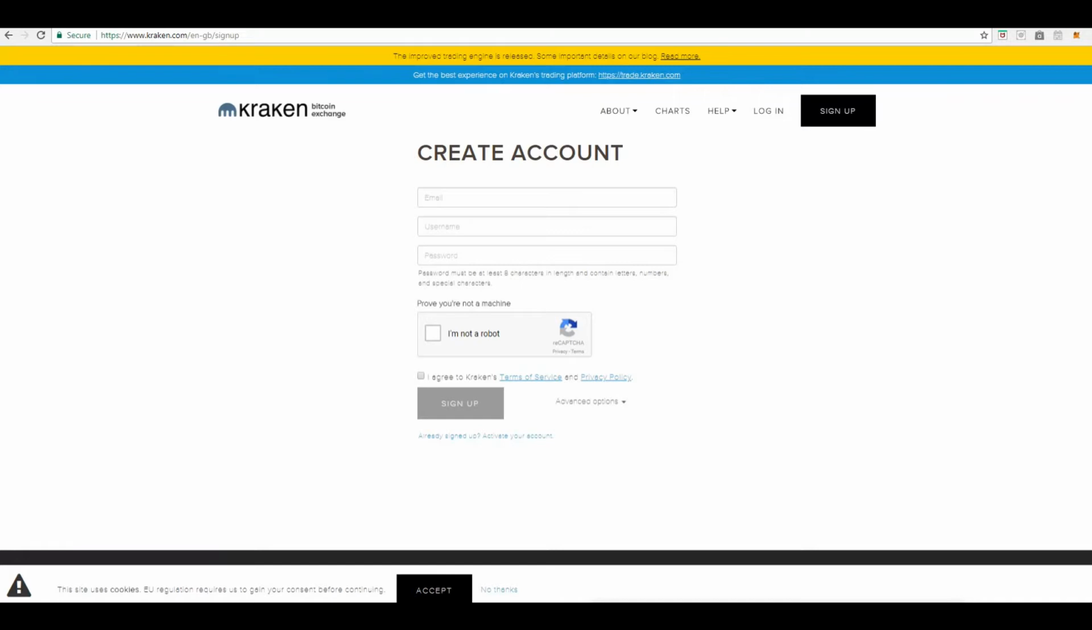Now that you're on the Kraken website, simply enter your email, create a username, create a password, click that you're not a robot, read the terms of service and privacy policy, and then check that box, and then click sign up.